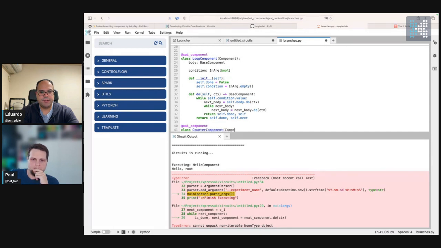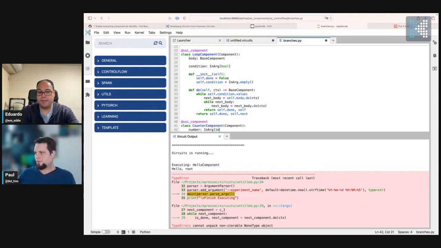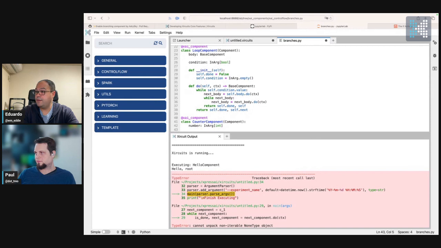So let's make something. Component class counter component, which is a component, and it will have a number. There's an inarg of int, and put start number. I'll call it a decrement component. Decrement component. So we start and then out number, which is an out arg of int.